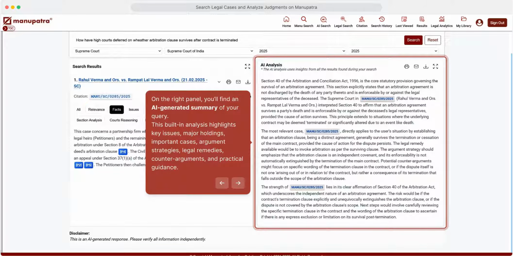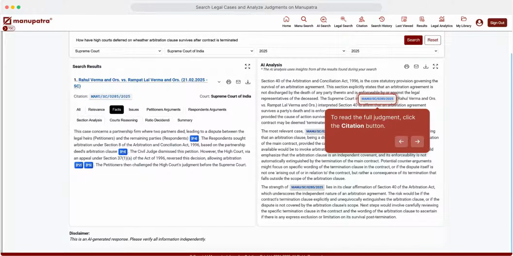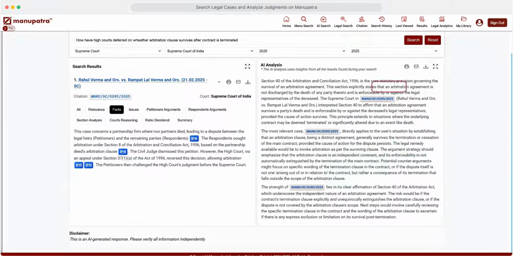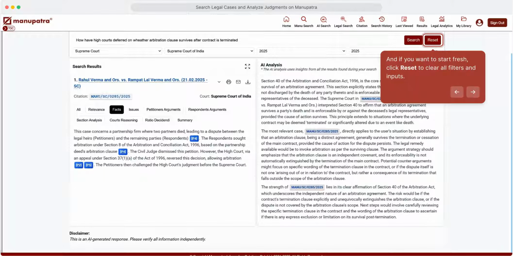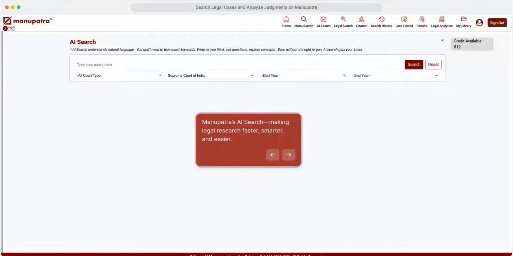On the right panel, you'll find an AI-generated summary of your query. This built-in analysis highlights key issues, major holdings, important cases, argument strategies, legal remedies, counter-arguments, and practical guidance. To read the full judgment, click the citation button. And if you want to start fresh, click Reset to clear all filters and inputs. Manupatra's AI search, making legal research faster, smarter, and easier.